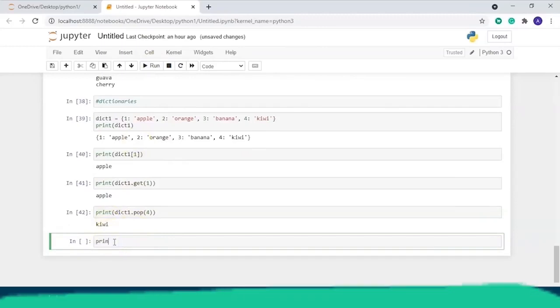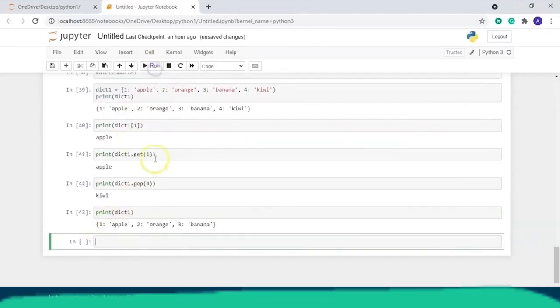Now we print the dictionary, print dict1. We can see that the 4th key value and the value corresponding to that key value has been removed by the pop method. Now we can also print the length of the dictionary.